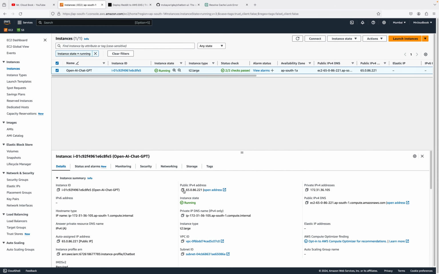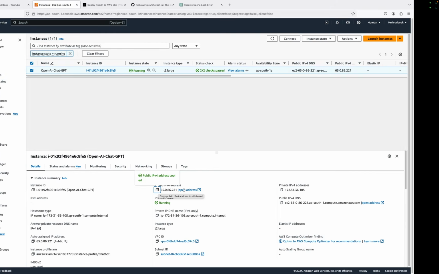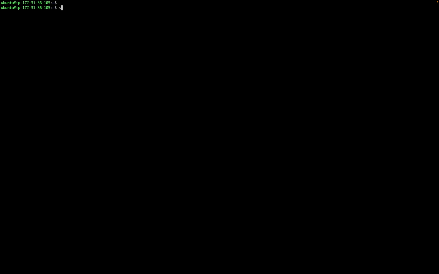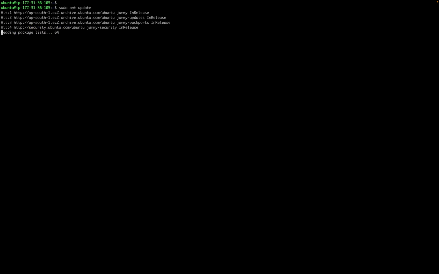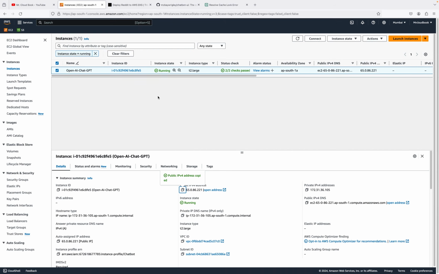Let's copy the public IP and connect to our system by using PuTTY or terminal or MobaXterm, or you can connect with PowerShell also. That is up to you. And I'm connecting with the terminal. So my system is connected. Let's do the update by providing sudo apt update, enter. So that is done. 34 packages are upgraded, and let's come back here.